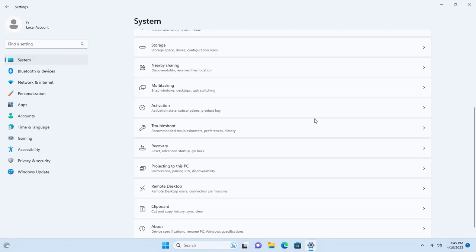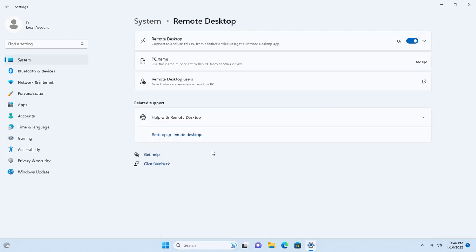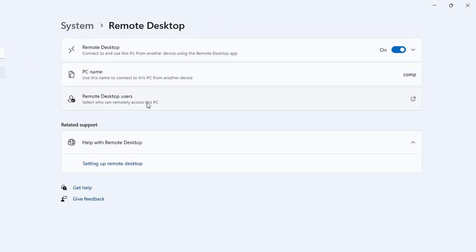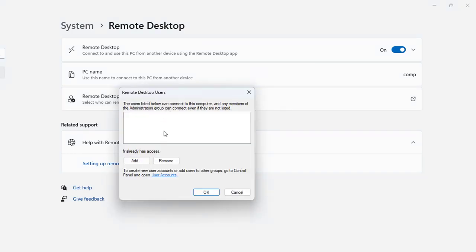So if you want other users to have access to remote desktop, where they can remote into another computer, then you have to give them rights. So to do that, in the remote computer, just go to settings, click on system, click on remote desktop, and it says here remote desktop users. Select who can remotely access this PC. So this is the one, remote desktop users. Select who can remotely access this PC. I'll click on this and here is where you can add users.